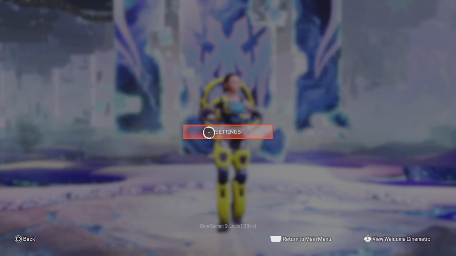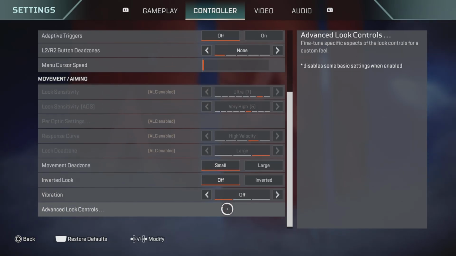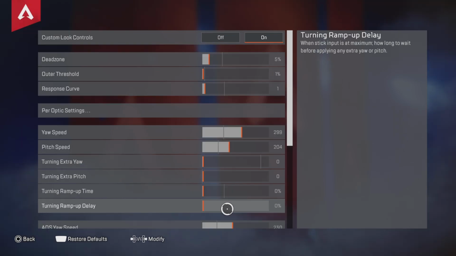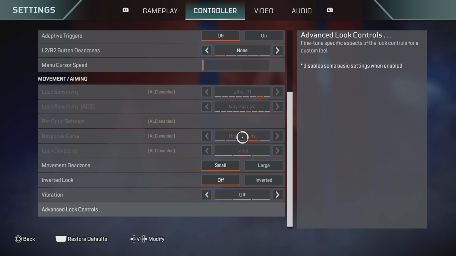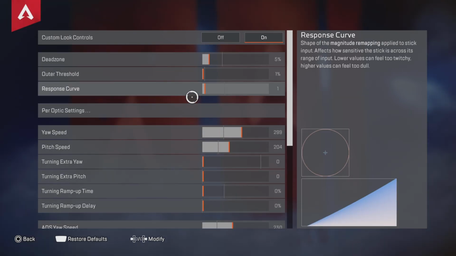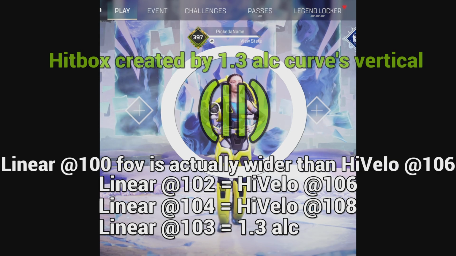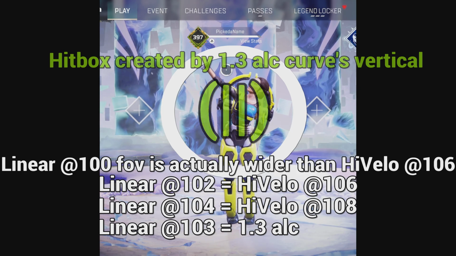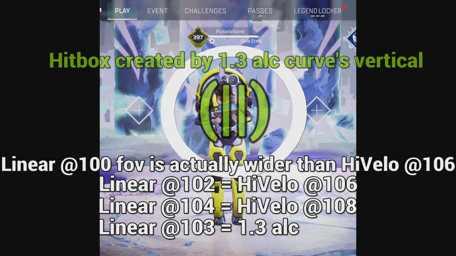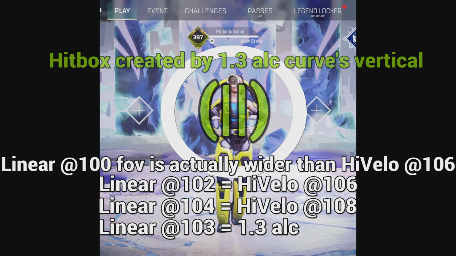I'm currently at 1.3 again. If I would like to make this allow me to do what 1.3 allows me to do, I would have to play at linear to create a circle, and then I would have to play at 100 FOV to make the circle do what 1.3 allows me to do. But I don't want to play at 100 FOV.